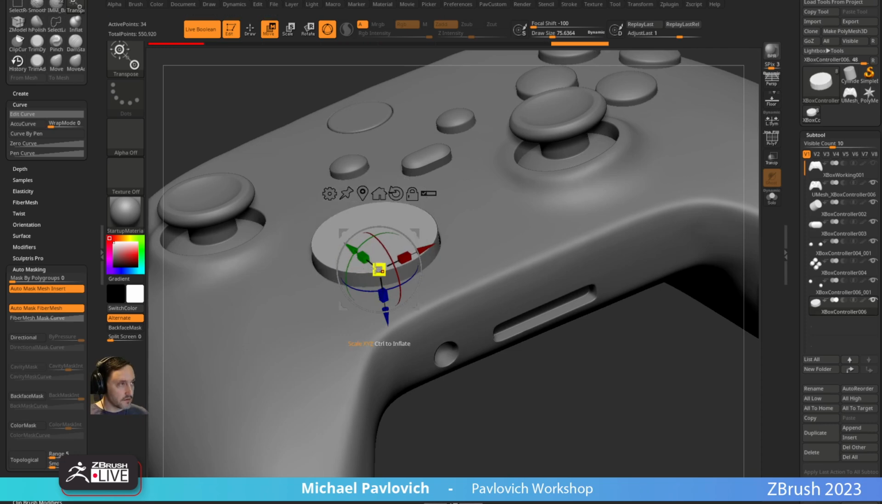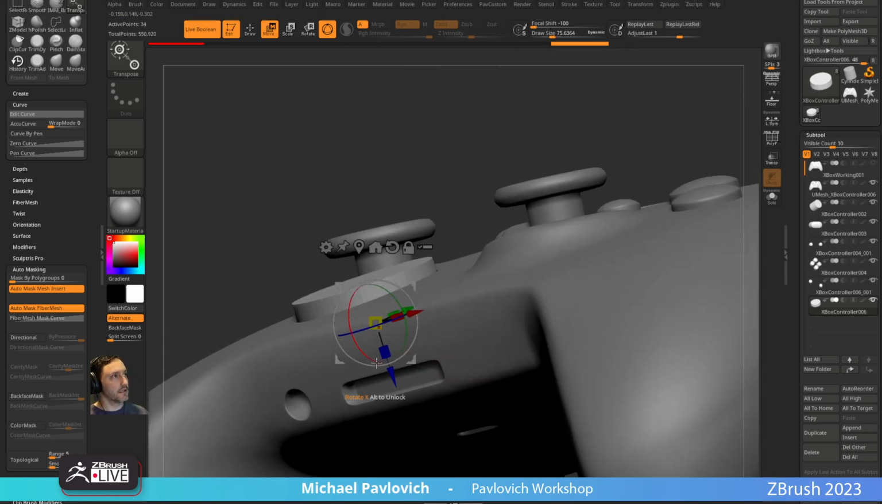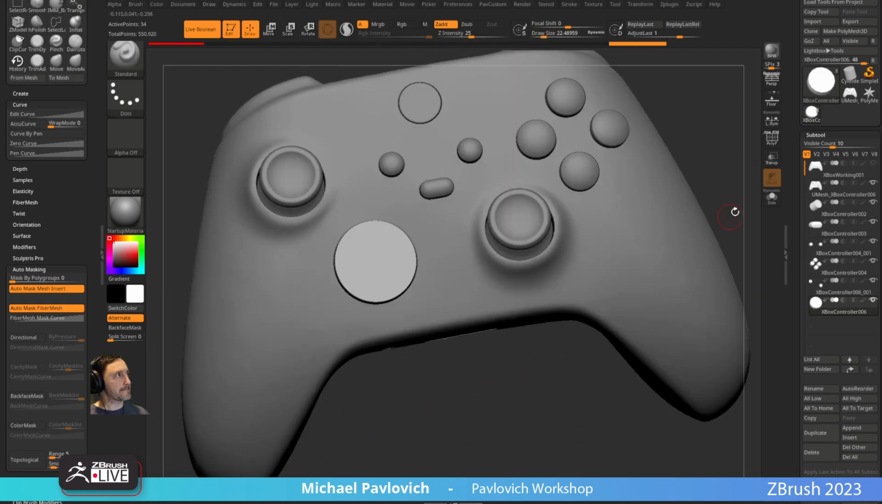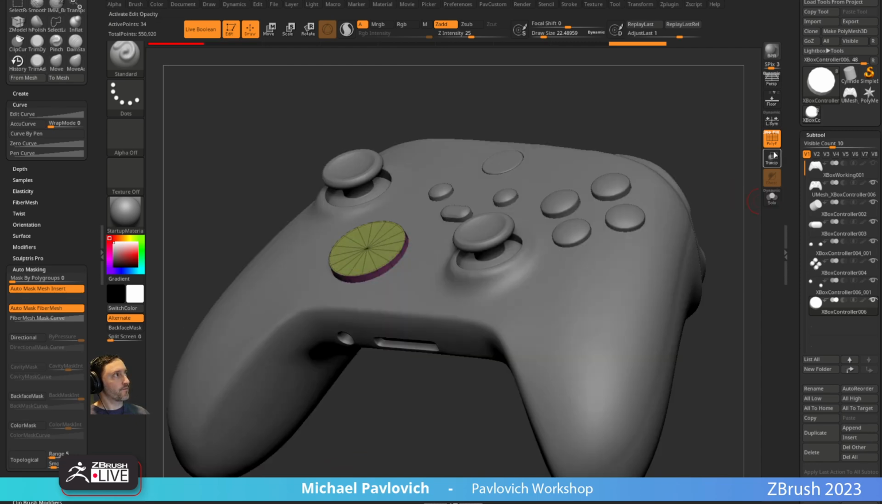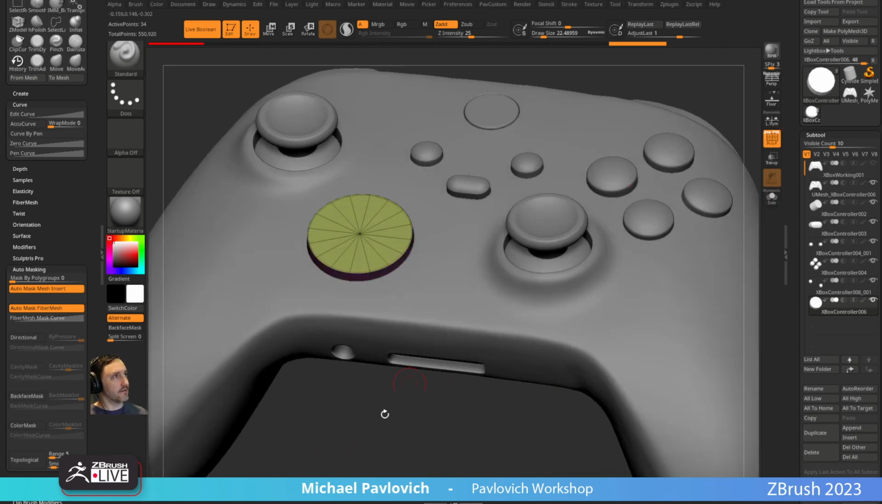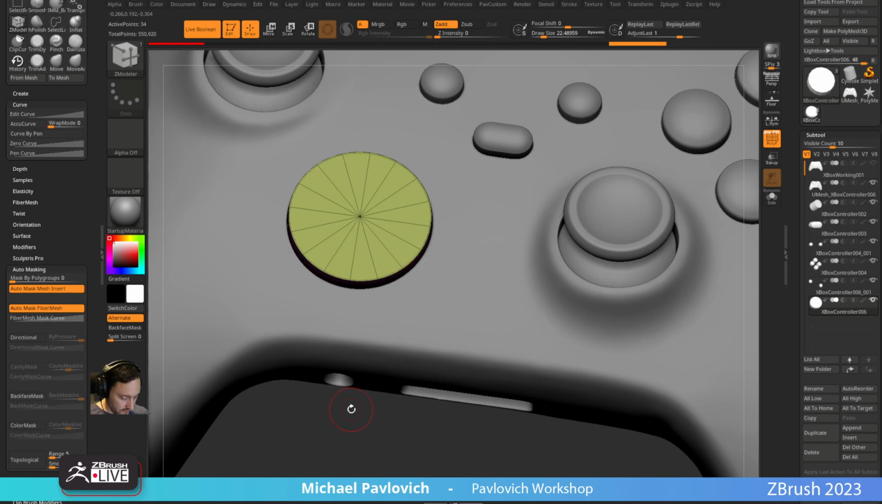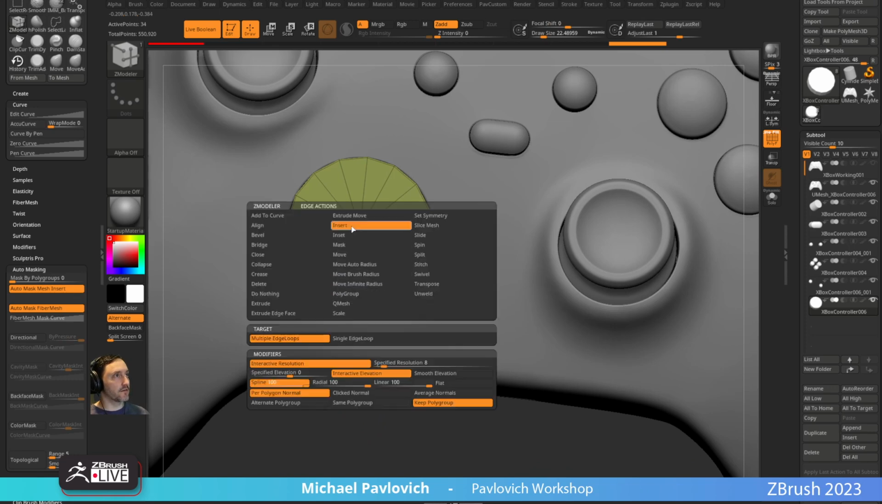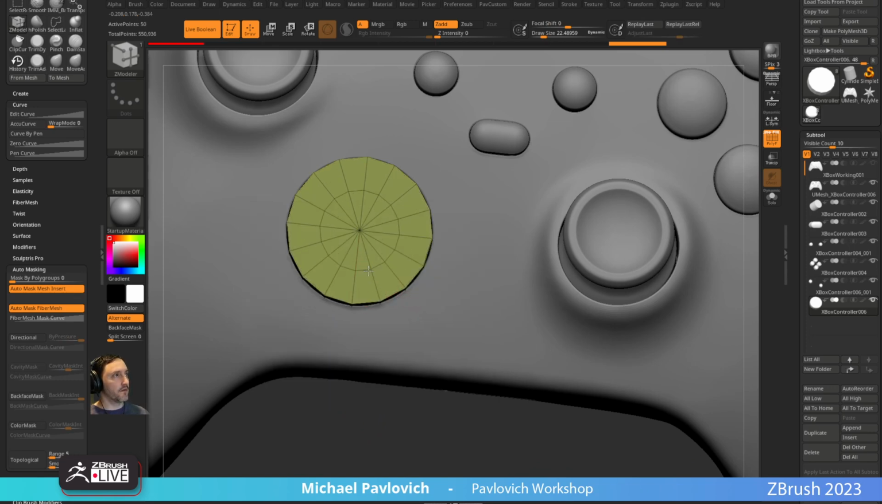This comes out not insignificantly. Say maybe here-ish. And it kind of goes in. So we already know how to kind of do that. Let's see how far it goes in. About here. So we're going to say Shift-D to turn off dynamic. We're going to say Insert Single Edge Loop. And right about here is the center here.